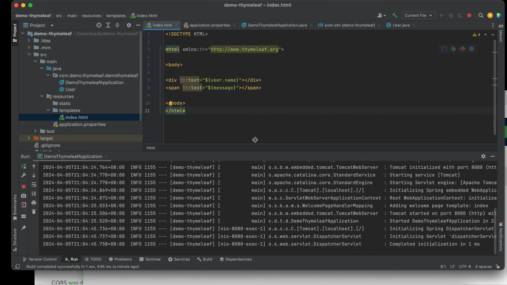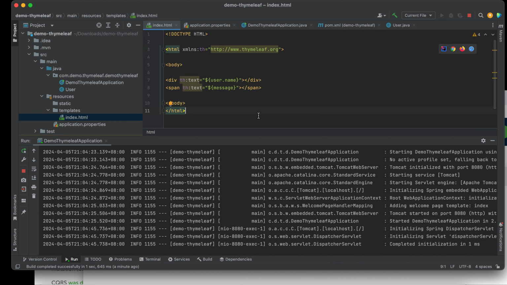Okay, I hope this simple example is helpful to you, especially to our beginners. Okay, I think that's all, guys. I hope you find this useful as a reference if you are starting to learn Thymeleaf.